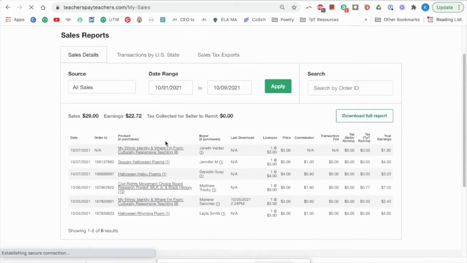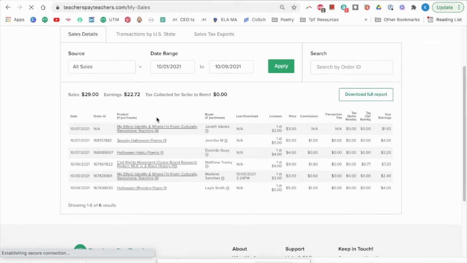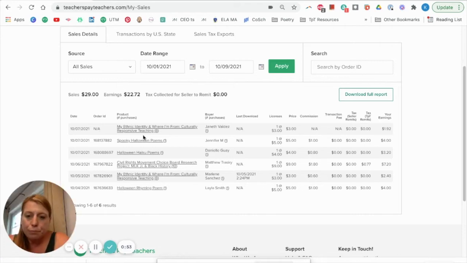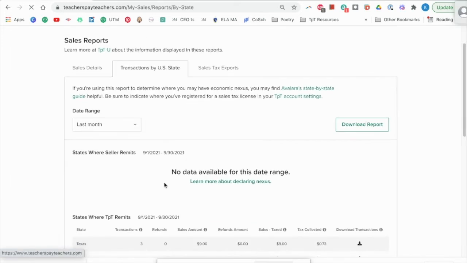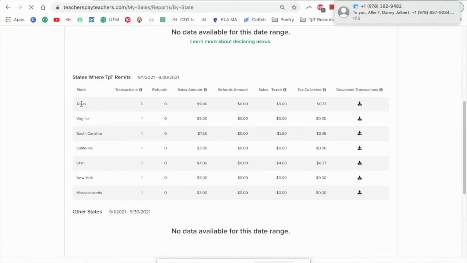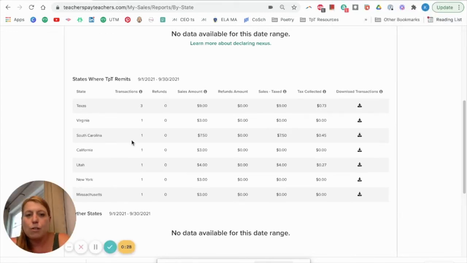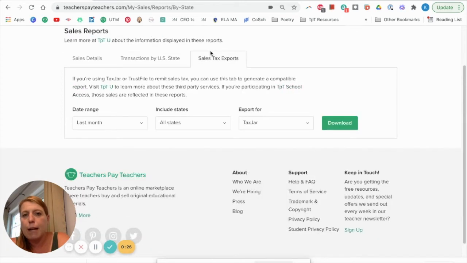All right, so here are sales reports. So this is just this month for me on my sales reports. And you can see here, it tells you who bought what. I don't want to stay on here too long because I want to respect the privacy of the people who have been buying. You can also see what states people have bought from: Texas, Virginia, South Carolina, California, New York, Massachusetts.